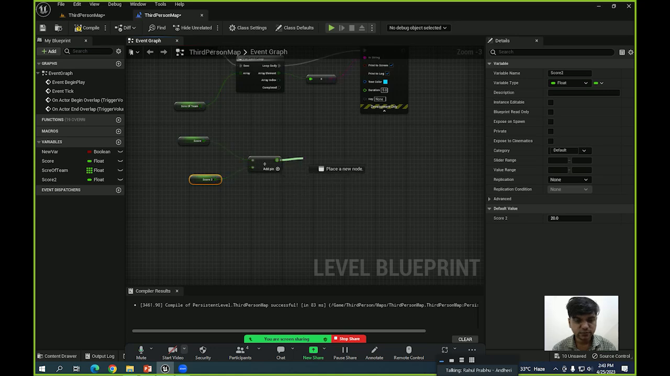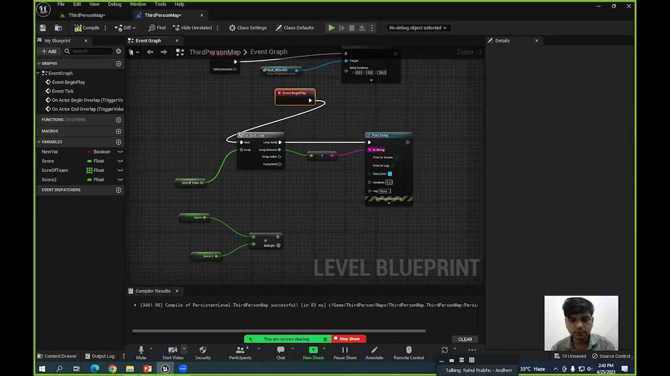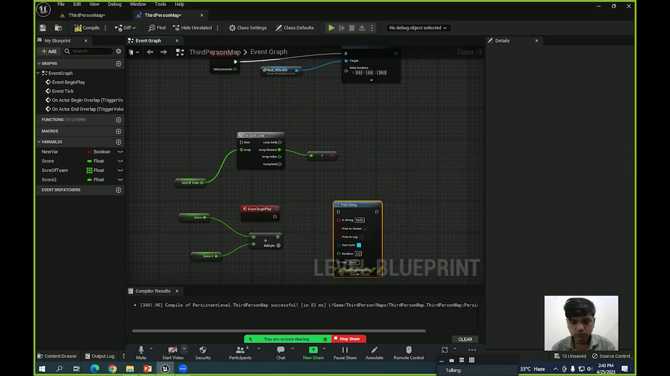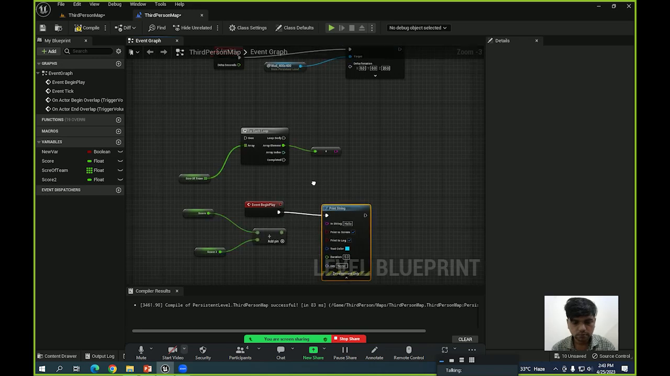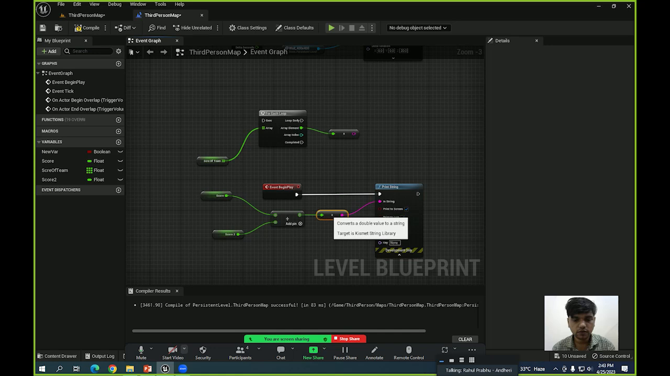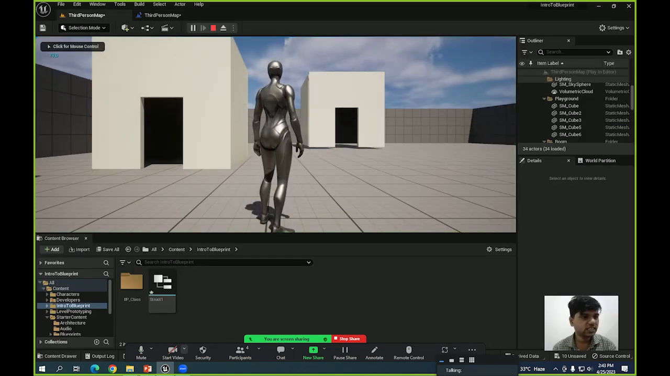And the third one, I can print it. So let me break this. Print string, the added two scores. I will get a conversion node from integer to string. Play. See, the value is 70. 50 plus 20.